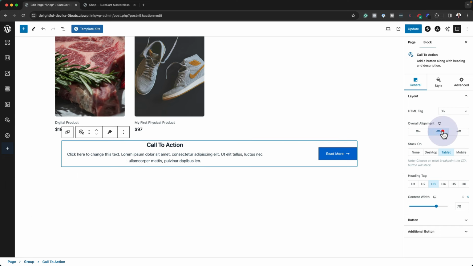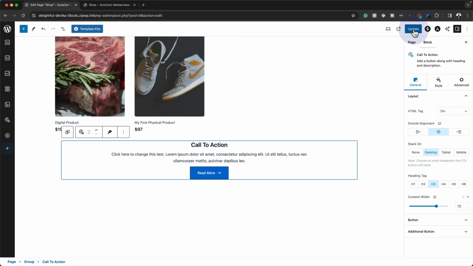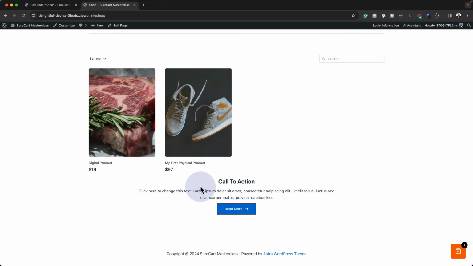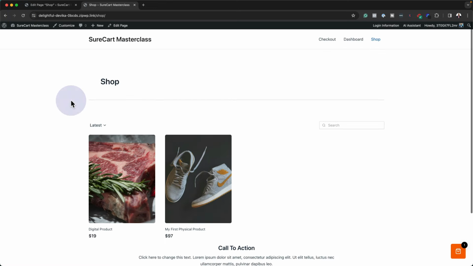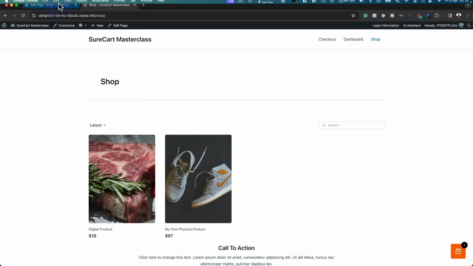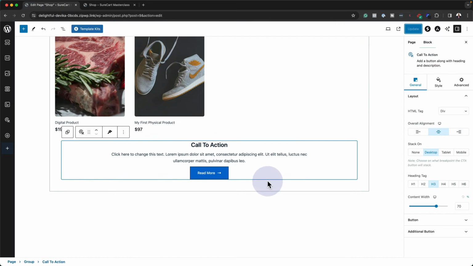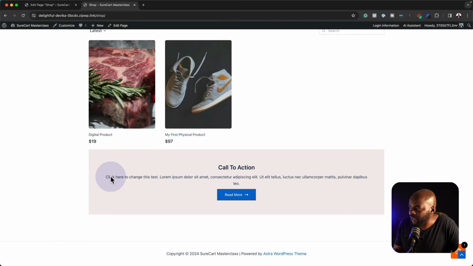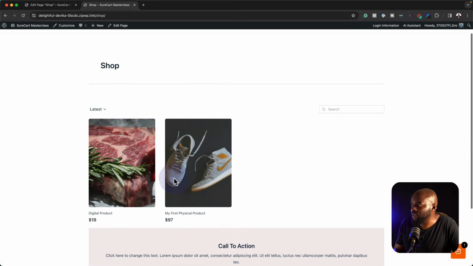So we can further customize this. Maybe we want this centered. Let's say that's how we want our design to look like. We can just click on update. And then when we come back over here and refresh, you notice now we have our call to action on the bottom here. So we can populate this shop page by coming over here and making all our customizations. You can go further in here, give this some breathing space, and perhaps add a background color. So let's just quickly go ahead and do that. So we're going to go in. Now we have added a bit of a background to our call to action.